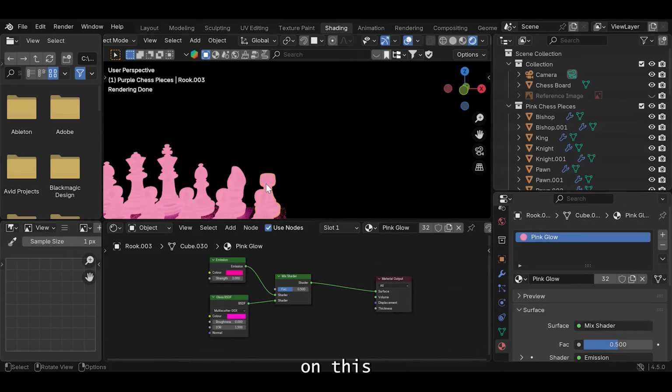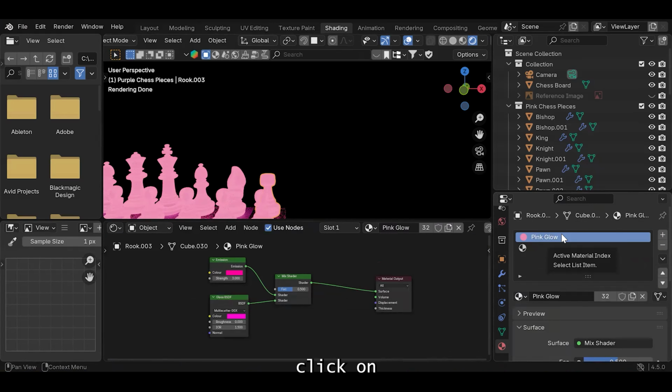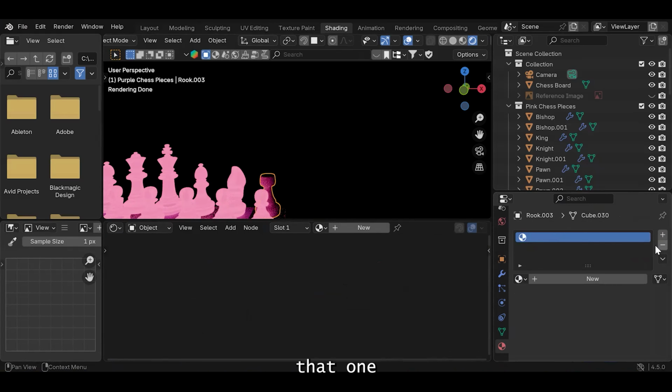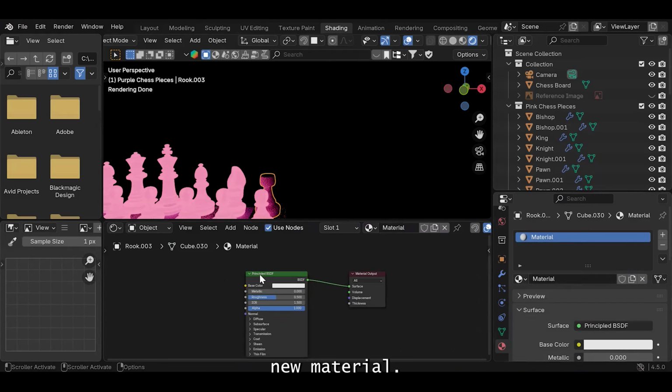So now you're going to click on this material, go to your material tab, and press on the plus icon because we want to add a new material. I will then click on the pink glow and subtract that one because I want to remove that material. And there I will press on new. So now I'm adding a brand new material.